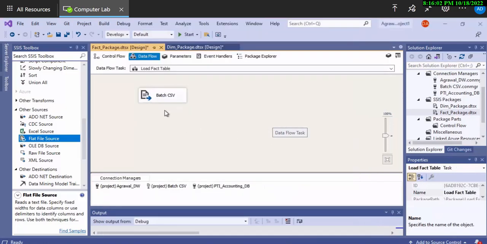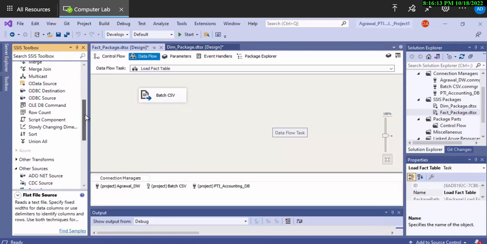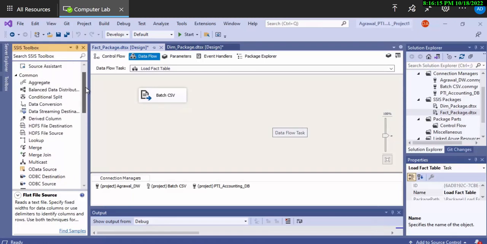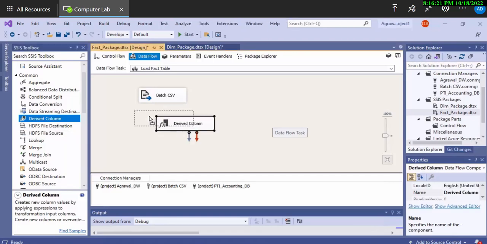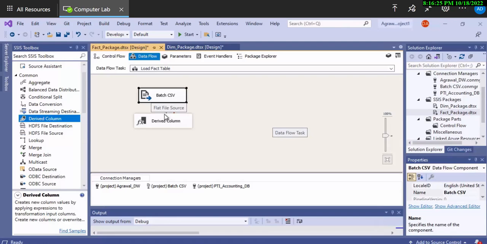So that's that. The next thing we need to do is, from all the same columns that we have taken, we are going to calculate some derived columns. So for that, you will go to derived columns and grab one instance here, derived column, and we are going to join these two. So get the blue arrow and connect these two.